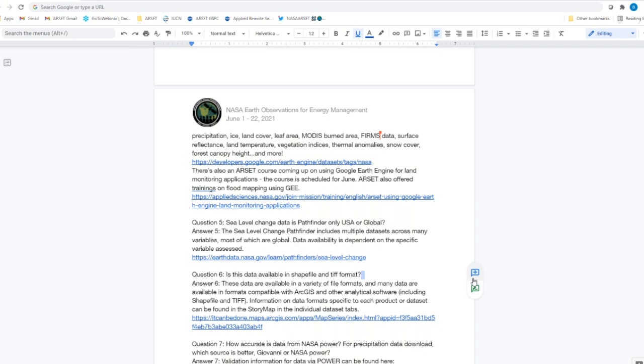And I don't know if anybody wanted to add anything on the ARSET courses there or anything else on Google Earth Engine. Feel free to jump in if any other comments are applicable here.